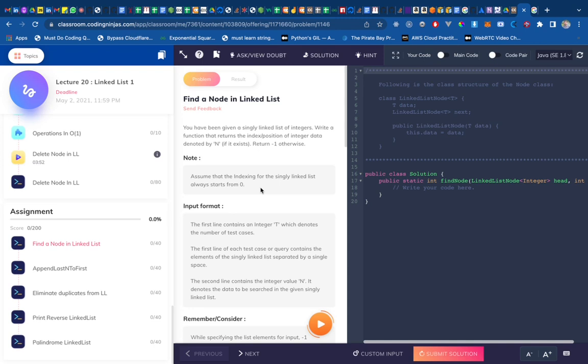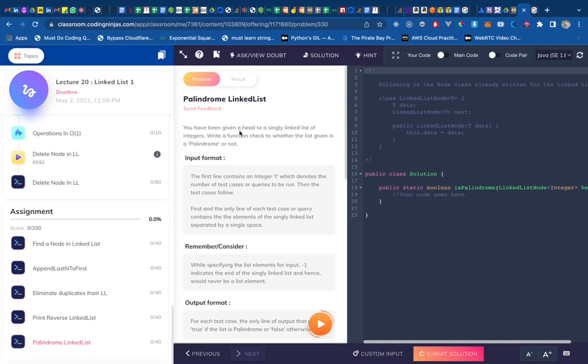If someone learns recursion, everything is easy. You'll find out why I always talk about recursion, and maybe you have found it already. Every data structure is recursion. Backtracking, recursion, and that's it. Palindrome linked list. You are given the head of a singly linked list. What we did right now is a singly linked list.